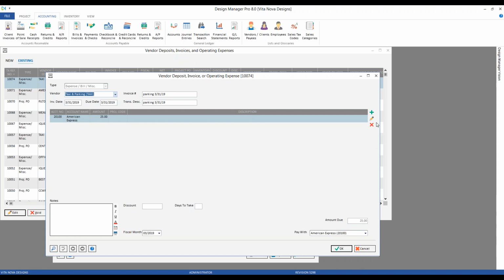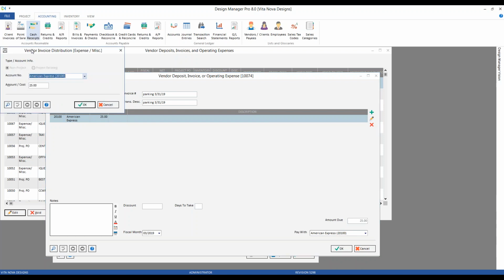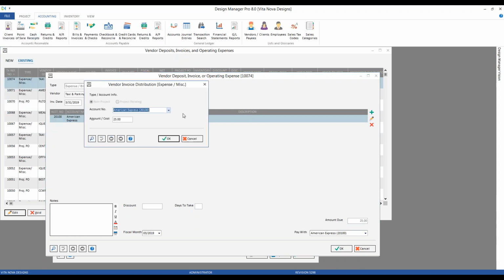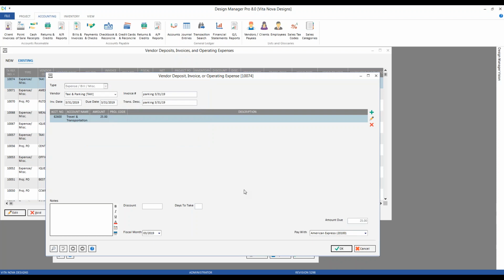When we're entering in our operating expense, we want to ask ourselves, what was I actually purchasing, or what was the charge for? It wasn't for American Express. It was for travel and transportation. Now we update our account distribution. Yes, it was paid with American Express.